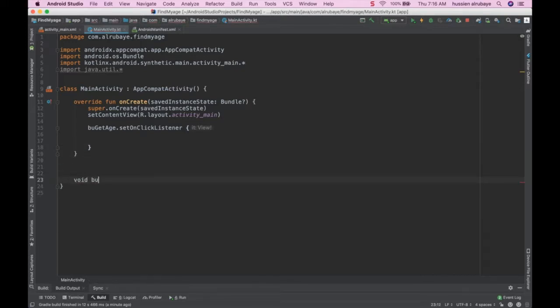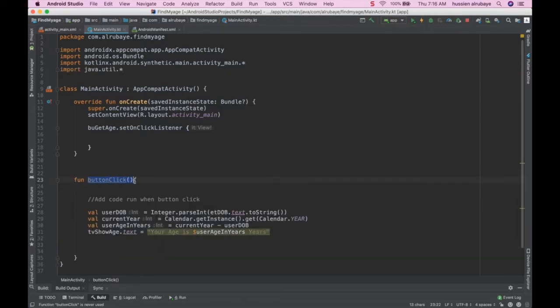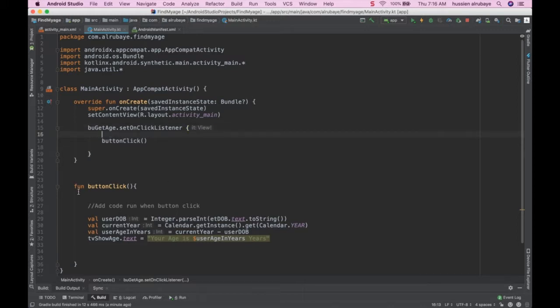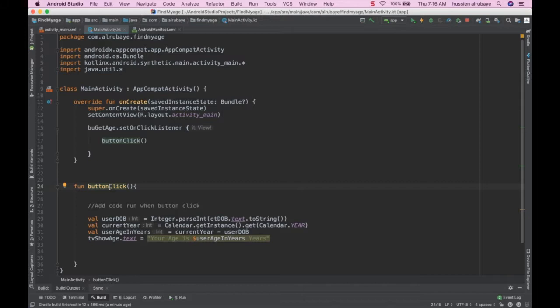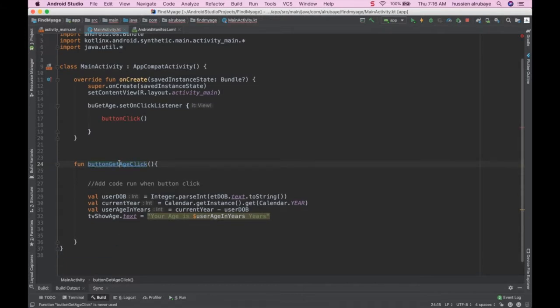You say void button click, for when someone clicks on the button, and make sure it's a function, and name this function button click. You just move your code here, so you make sure that when someone clicks on this button, it calls this method. So you try to name it button get age click. You just try to separate it.